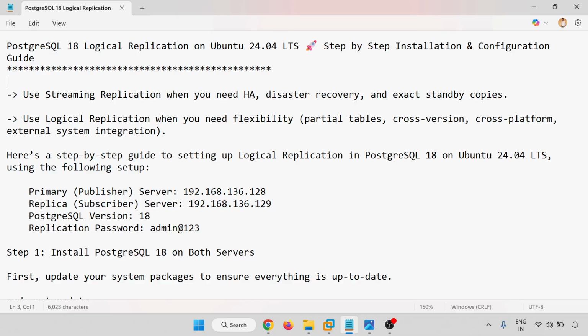There is a difference between streaming replication and logical replication. In short, use streaming replication when you need HA, disaster recovery and an exact standby copy. And when you want logical replication, you need flexibility: partial tables, cross version, cross platform, external system integration. I have another video regarding logical replication versus streaming replication.